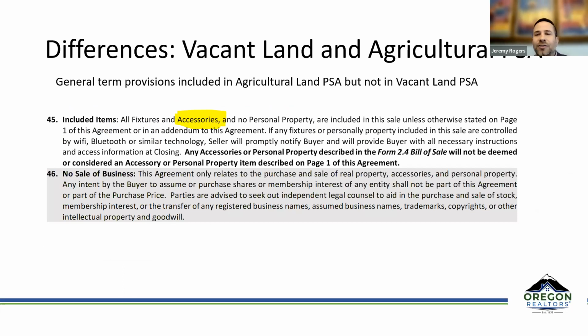In our agricultural agreement, we deal with something we call accessories. So in addition to fixtures and personal property, we created the category of accessories to deal with certain types of farm related equipment. That is not in the vacant land agreement. I don't think there'd be any confusion on this, but if you were ever in a situation where you had to deal with what we're defining as accessories in the agriculture agreement, then that may be a better fit for your transaction.